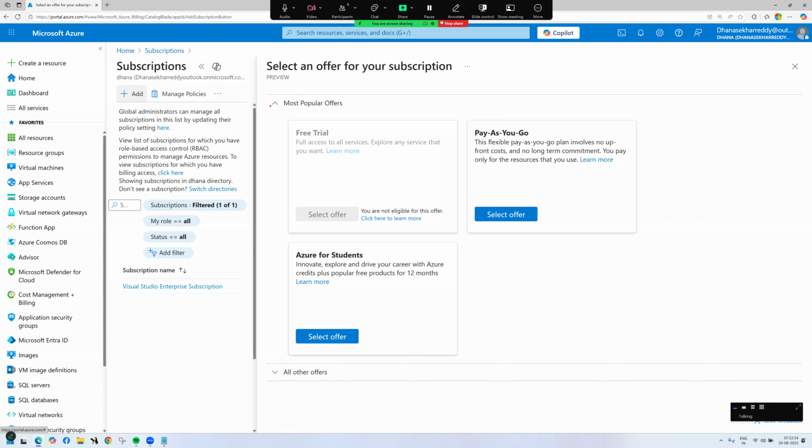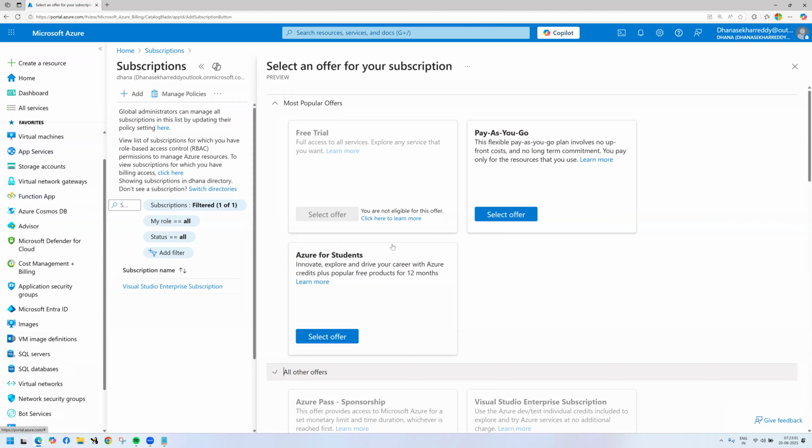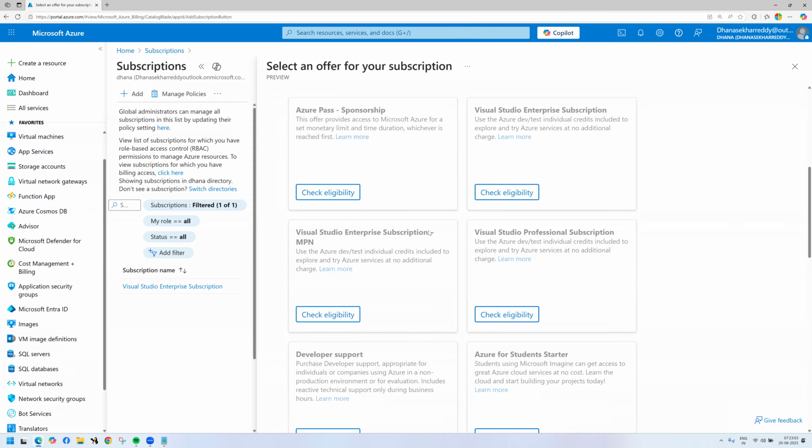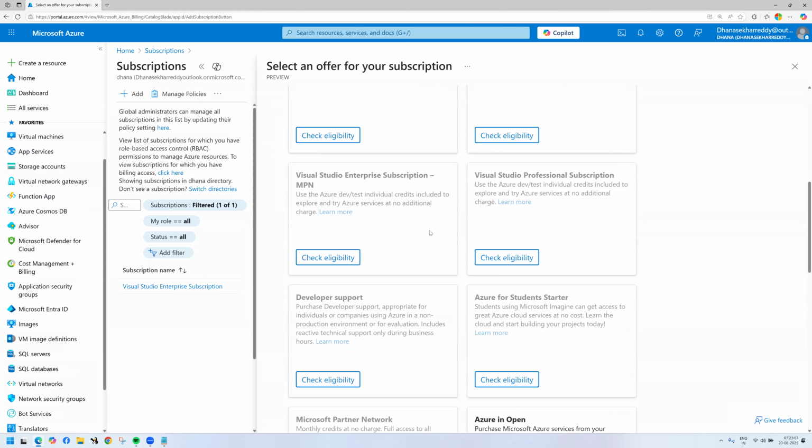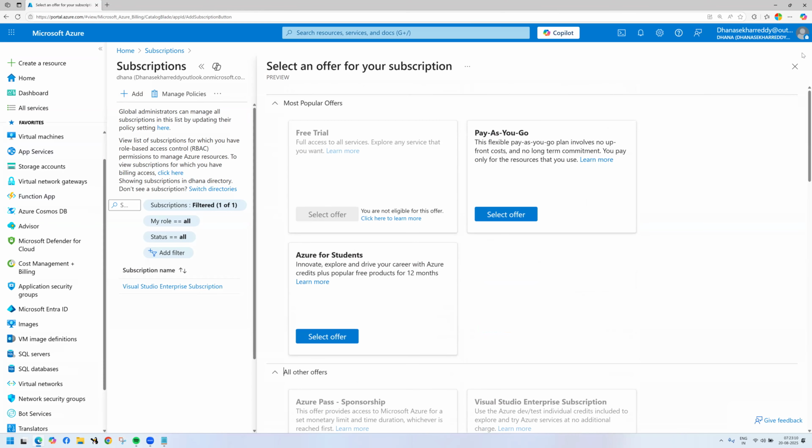Okay, here we have free trial, pay as you go model, Azure for students. We have other offers as well. One organization can have these many subscriptions, depending on business requirement. We can go ahead and use this subscription, guys.